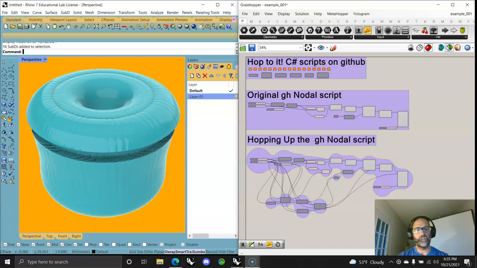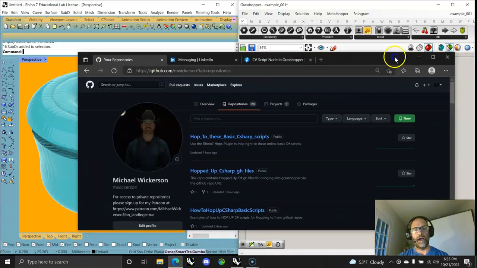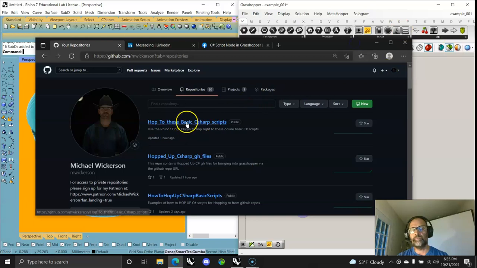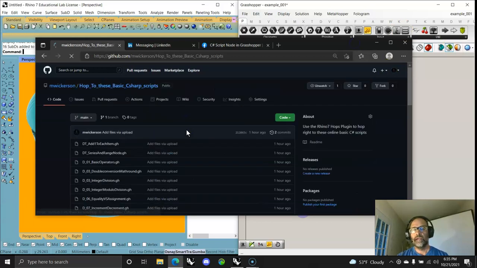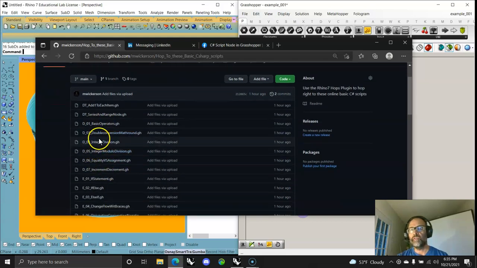That's the thematic tip of the iceberg for why you would want to hop up to C# scripts. I want you to treat the C# scripts online as basically little tiny pieces of Lego blocks. So what I've done is I've gone to Hops to these basic C# scripts. These are extremely simple: add one to each item, series and range nodes.